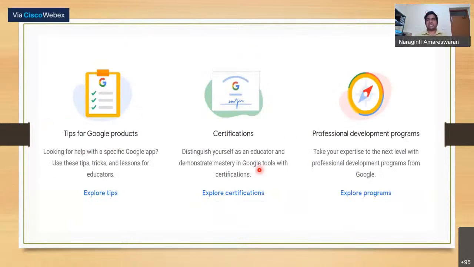Tips for Google products, they are giving, and certification. I told you this is very, very important. Distinguish yourself as an educator and demonstrate mastery of Google tools with certification. Prevention is better than care, but now cure is better than care. Cure is very, very important. And professional development programs: take your expertise to the next level with professional development programs from Google. While reading one of the articles, Apollo doctors suggested that prevention is better than care, but now cure is better than care. Because of COVID, we are learning new things.